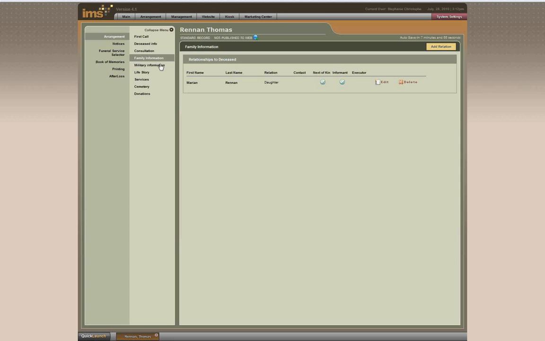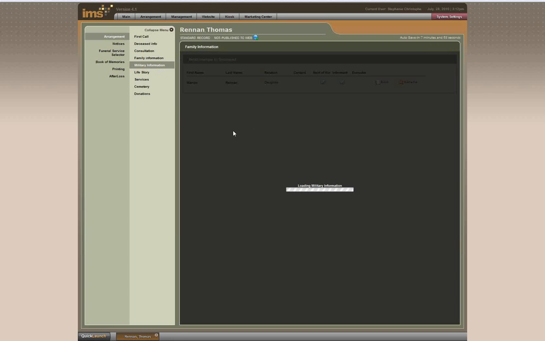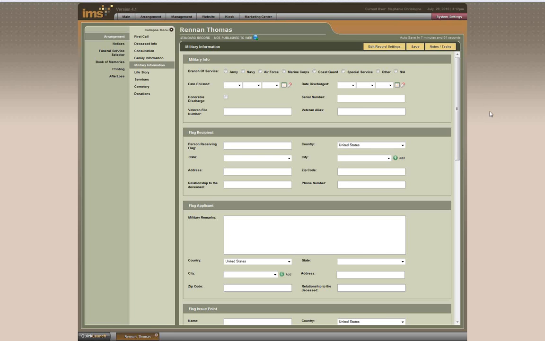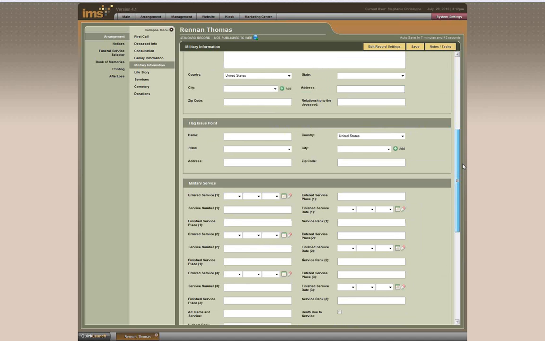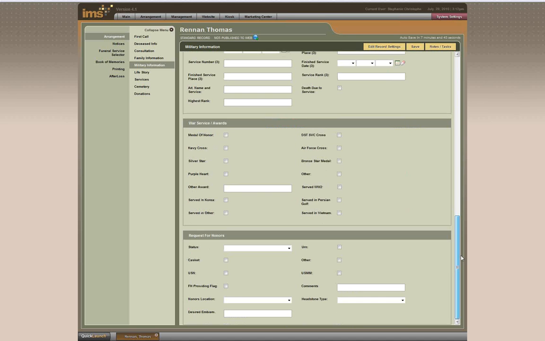Move to the military information section. In this section, we capture the information necessary to print the veteran forms. For time purposes, we're not going to be entering every piece of information here, but I believe once you've looked through this, you'll find it all self-explanatory and see that it is quite detailed.